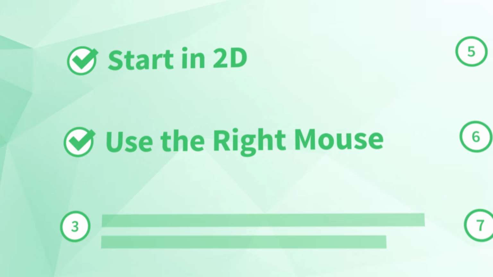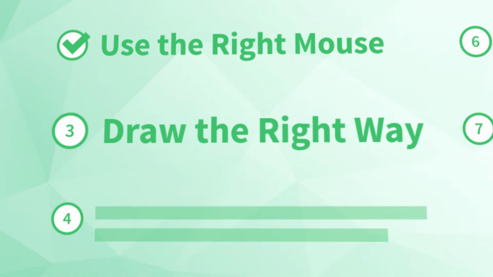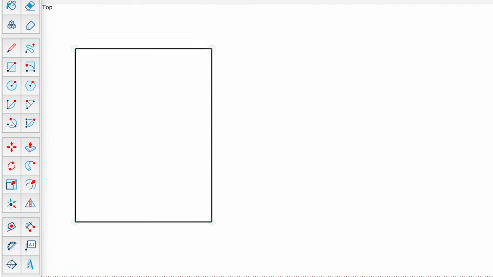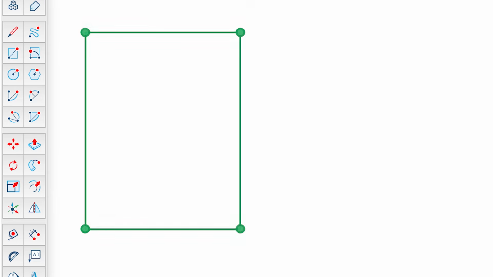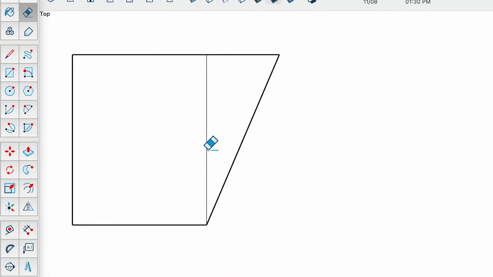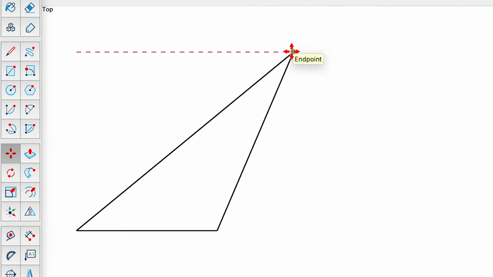As for how to use the mouse the right way in SketchUp, we'll get into that with our next tip. Number 3, draw the right way. When you draw in SketchUp, all the geometry you create consists of 3 things: endpoints, edges, and faces. And most of SketchUp's tools are there to help you create, delete, or edit the position of those endpoints, edges, and faces. Easy enough, right?